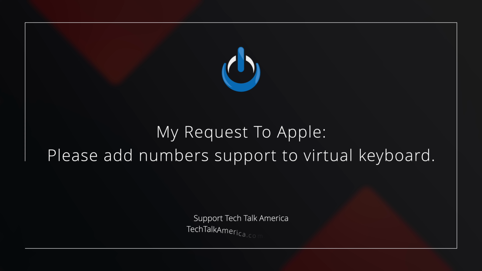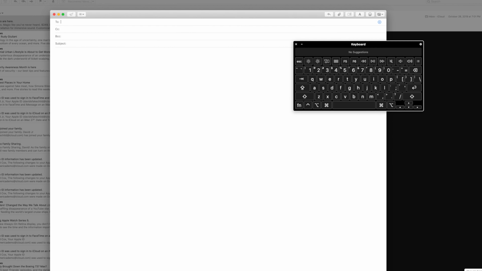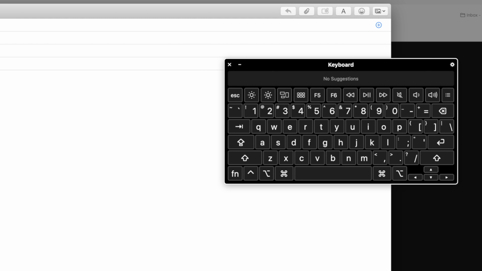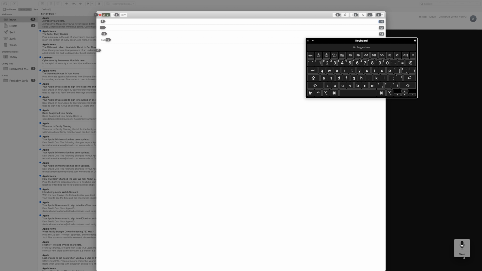Let me show you what I mean. If you say the words show keyboard, you'll see a virtual keyboard appear on the screen. But there's one little problem. Show numbers. As you can see here, there is no number support for the virtual keyboard. It just applies the numbers feature to whatever app is running in the background.